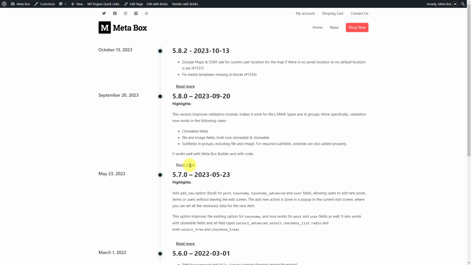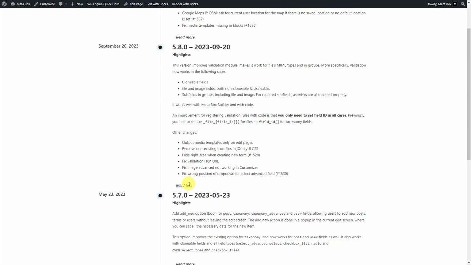On the front end, you can see the new look of the timeline after styling. The button also works well.